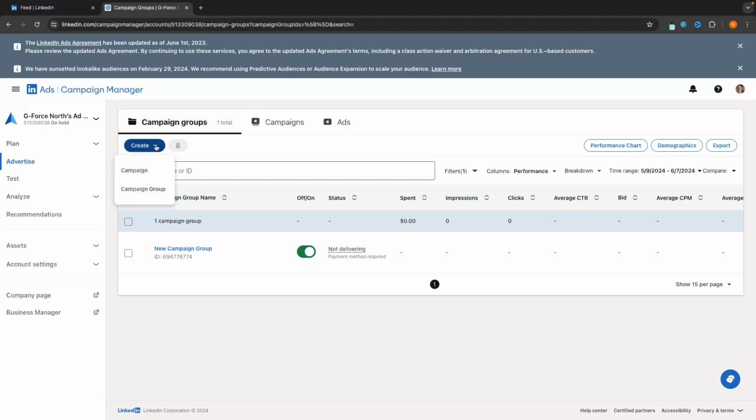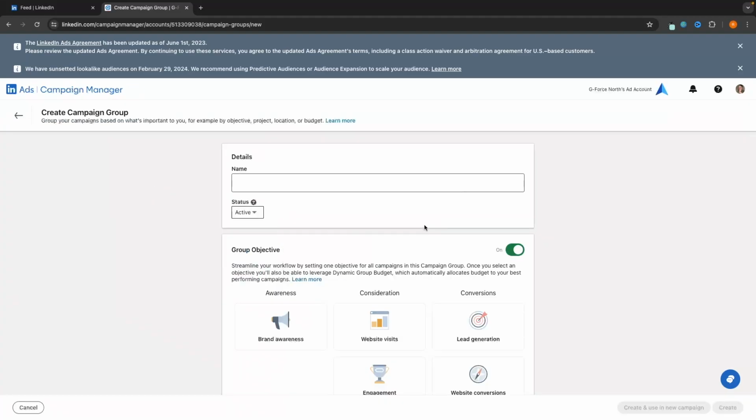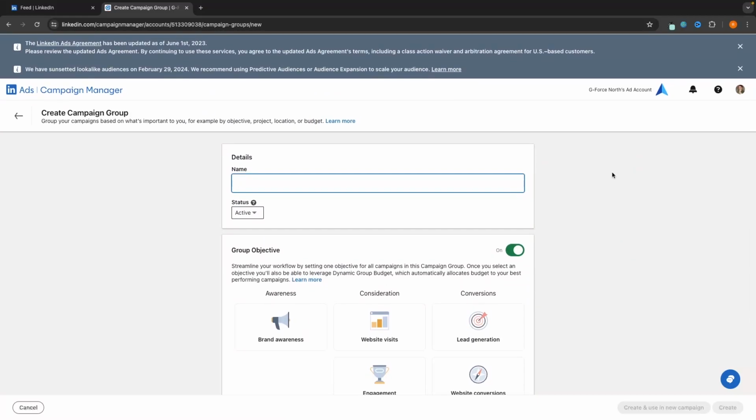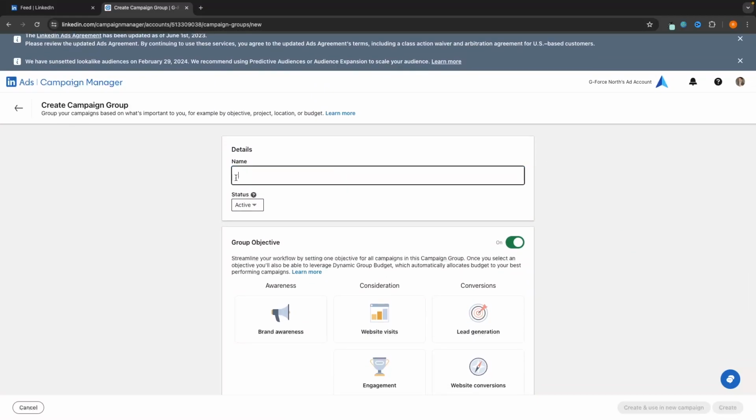group. So let's go create campaign group, and then we can create a name for this campaign group. So in this example, let's say that I am a marketing agency that works with chiropractors, and I'm going to be creating ads to basically bring new clients to my agency. So I'm going to call this cold traffic because this is going to be my first touch, my first point of contact with these clients.